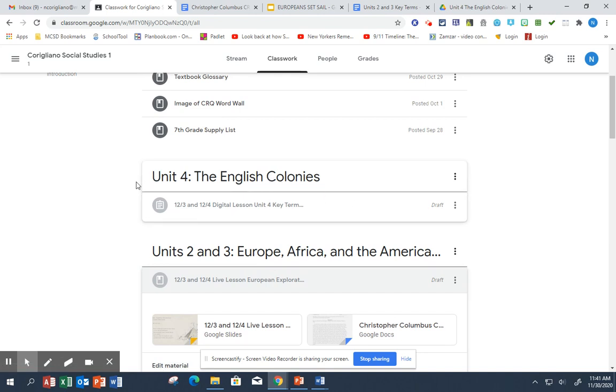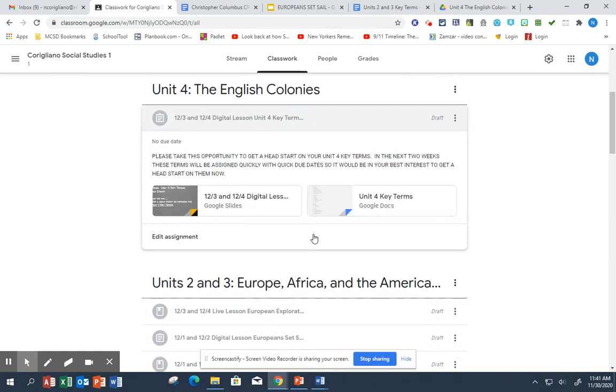And then the digital lesson for Thursday and Friday you'll find in Unit 4, in the topic Unit 4, the English colonies. What you're going to do for that is I'm going to give you a head start on the Unit 4 key terms. This is the unit that's going to be coming up. We're going to finish Unit 3 this week. Unit 3 is talking about Columbus and European exploration. And then after this week, the next 2 full weeks, what we are going to focus on and talk about is the English colonies specifically and how the English colonies were formed.